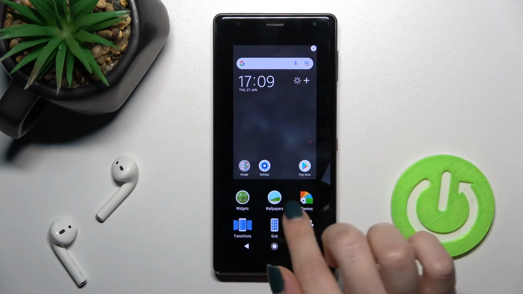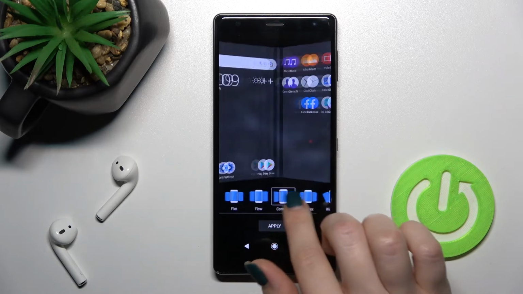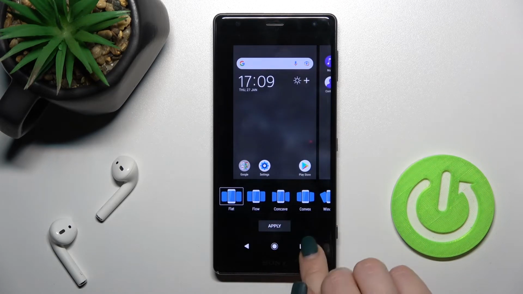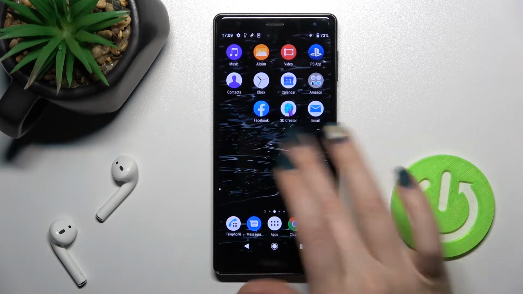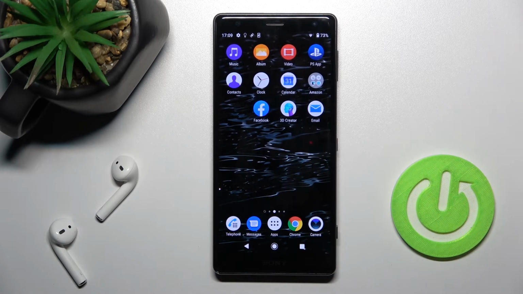And if you want to go back and switch to another one, do it the same way: go into the transitions, tap apply here, and now as you can see, we've got the standard home screen animation. So that's how it looks.